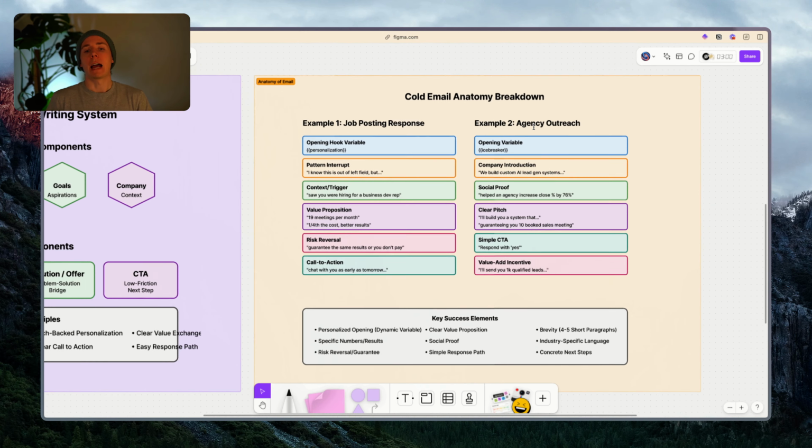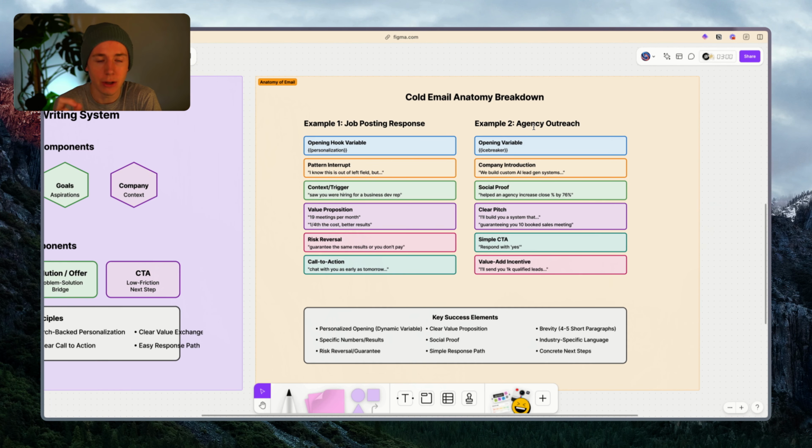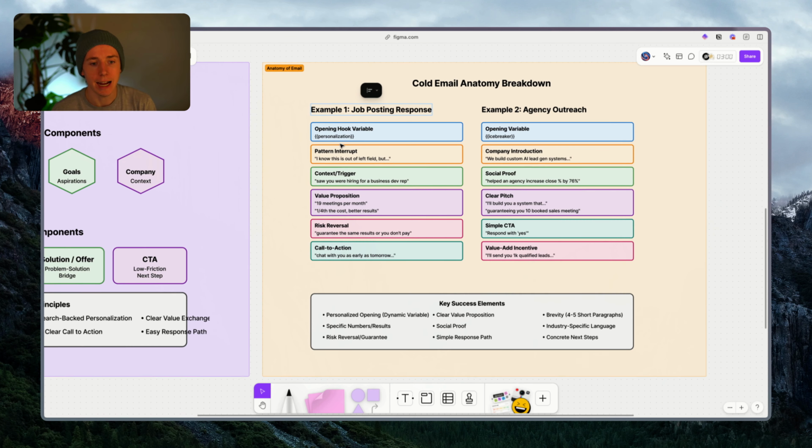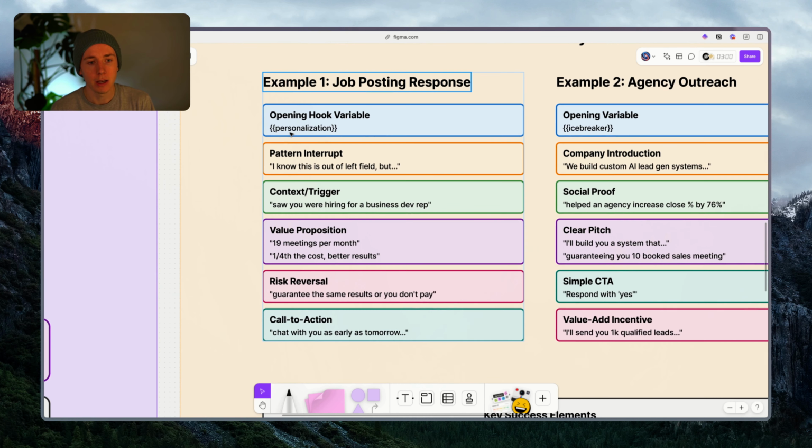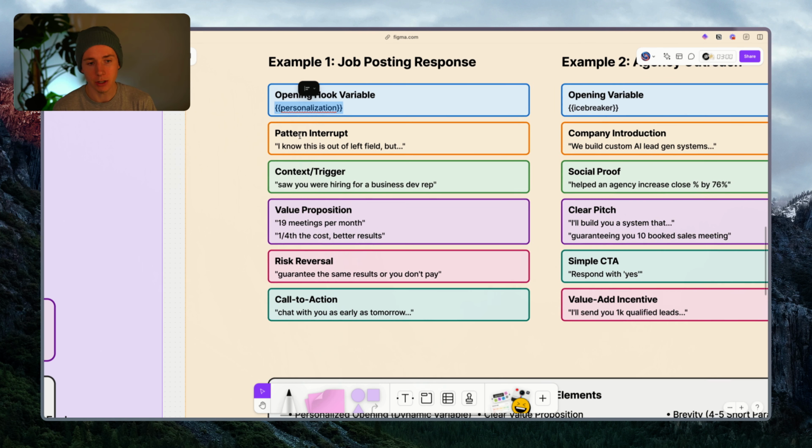And so I want to go into a couple of cold emails that I've written in the past that have worked really well, and I want to show you what the components of them were. So one of them is, I'm scraping a list of people that are creating job posts, and I'm personalizing a cold email for them. So the personalization is happening based on the job description and based on the person that I'm reaching out to.